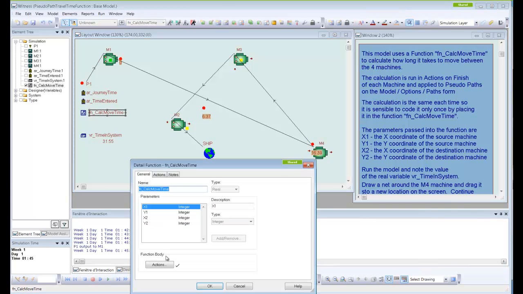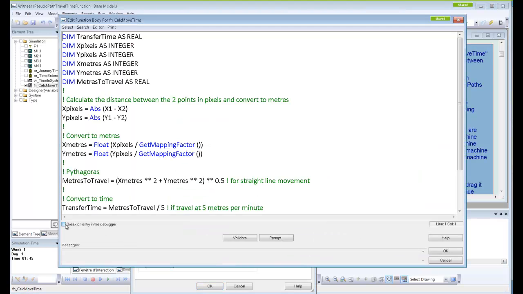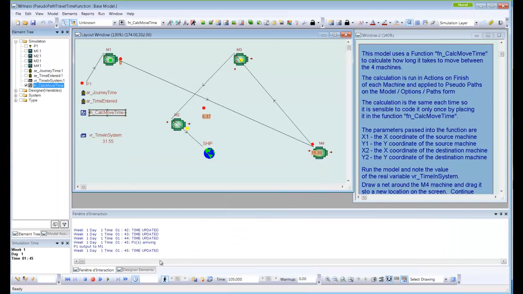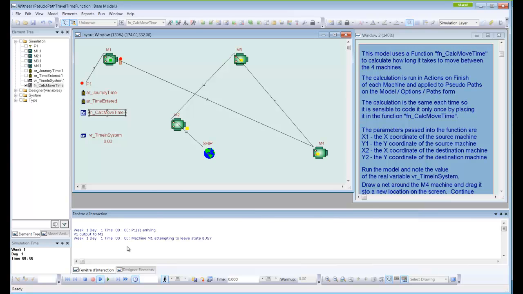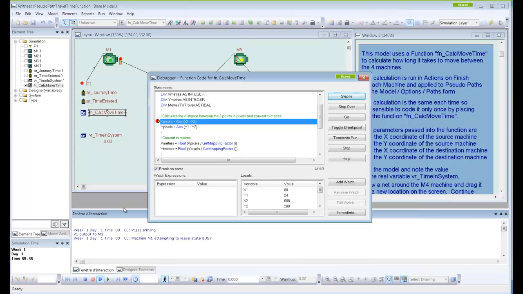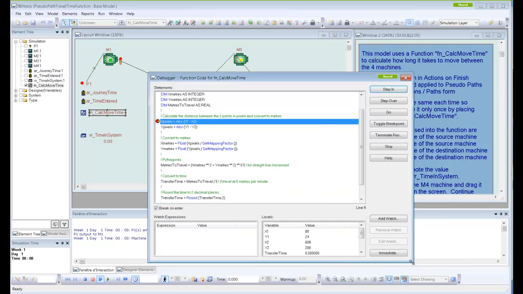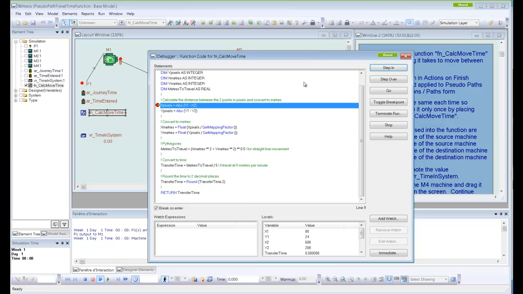One thing that I can show you which is quite useful is the debugging facility which is available in Witness. So I've ticked the debugger box, I click OK, and now I'm going to set my model running, or step it forward, and when machine 1 completes cycling, it goes into actions on finish and it executes this code. And we can then take a look at what's going on inside this code.